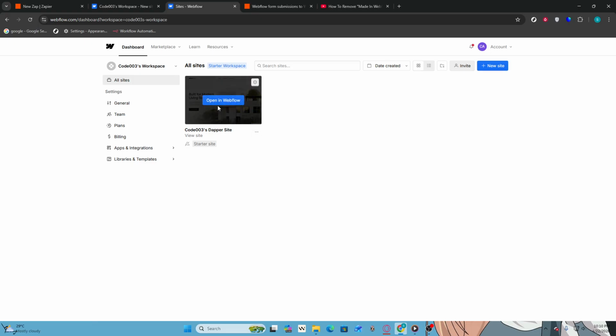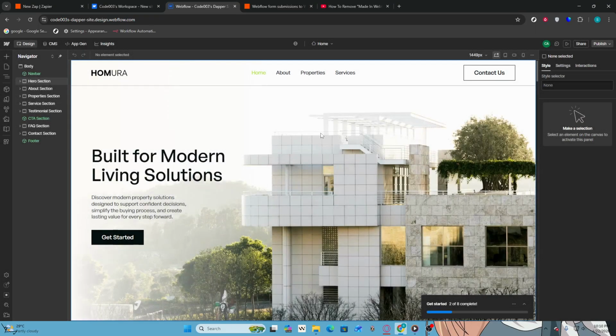Next, click on the name of the site you wish to edit. This action will take you to the specific site management page. Once this page loads, look for the button labeled Open in Webflow. Click this button to launch the Webflow Designer interface for your selected site.